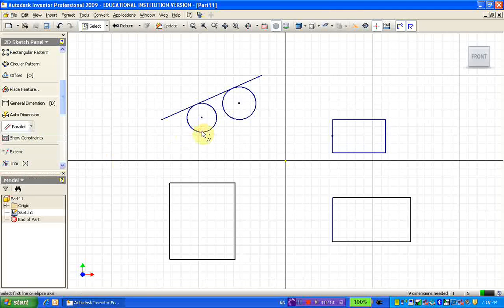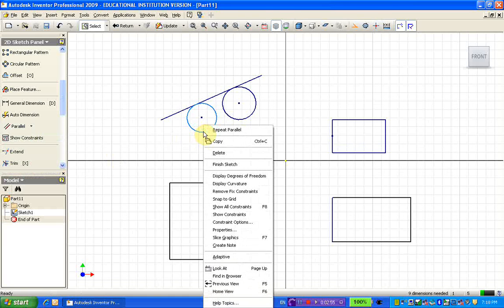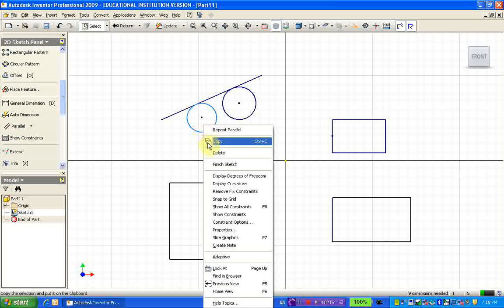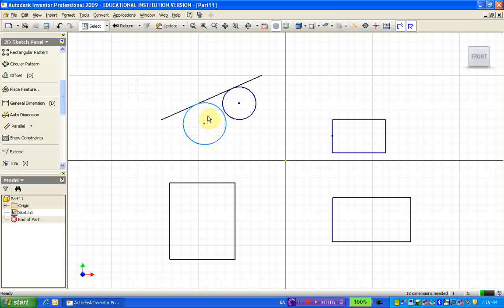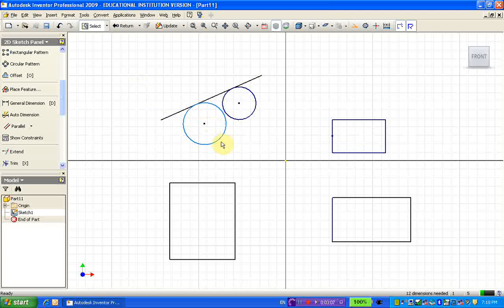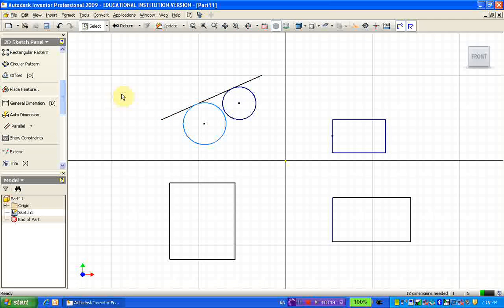If I come back here, if I exit out of that, click on that, right click, remove fixed constraint, okay, I can now get that thing and I can make it bigger or smaller. I can't move it because this tangent is still hooked up to it. So I've got to take off the tangent constraint to be able to move that circle. So constraints will help you very much when you come to do more complex sketches.